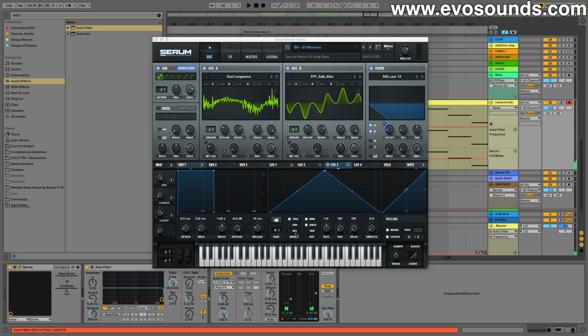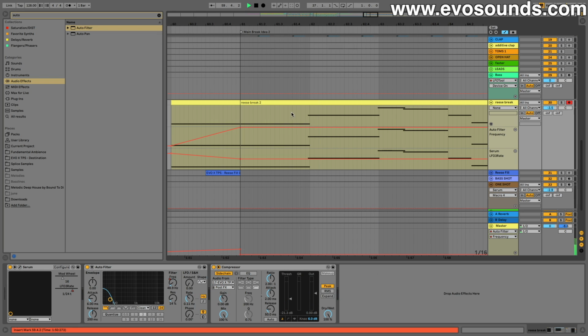We're gonna activate trip and dot mode, which gives us access to the swingy ones.